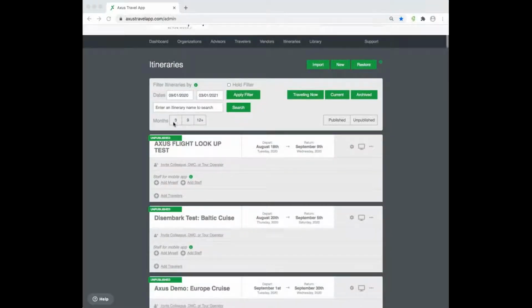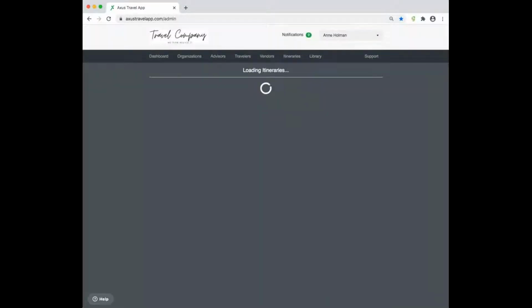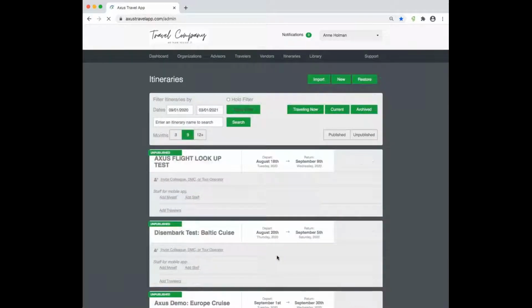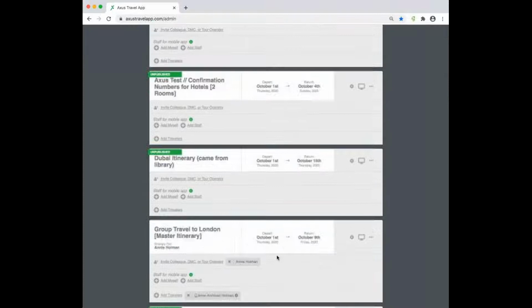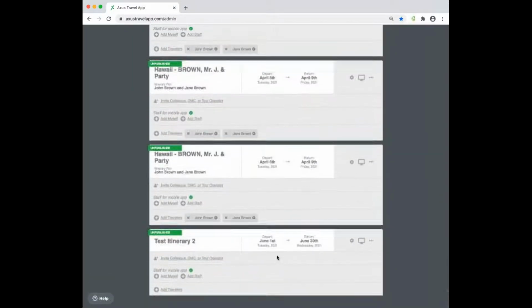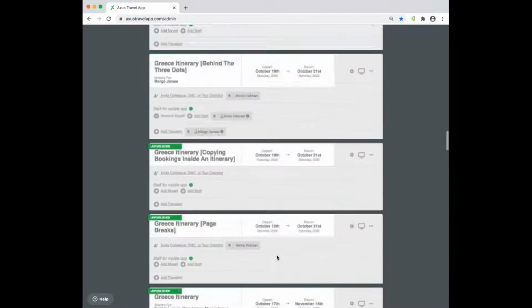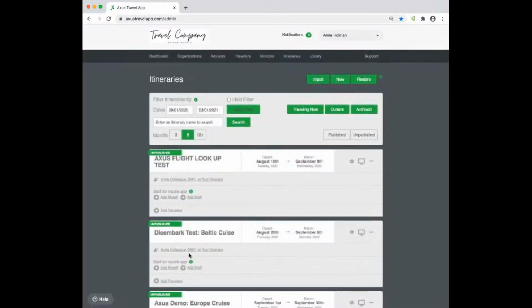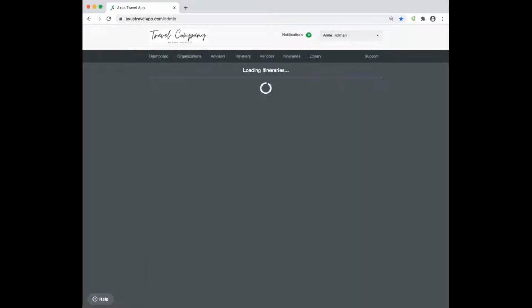Filter by months. You can filter 3 months, 9 months. I'm going to click on that box. So just seeing itineraries that are further in the future. And then you can also filter. So to kind of uncheck that, you just click that box again.